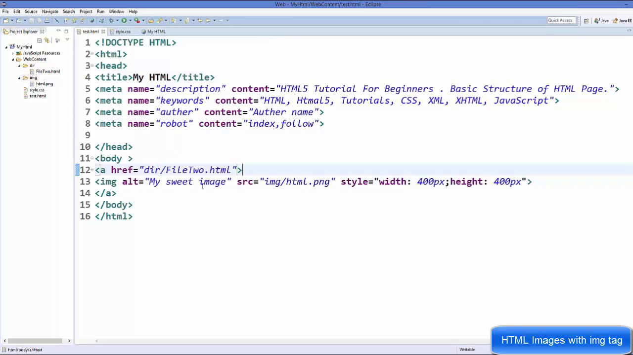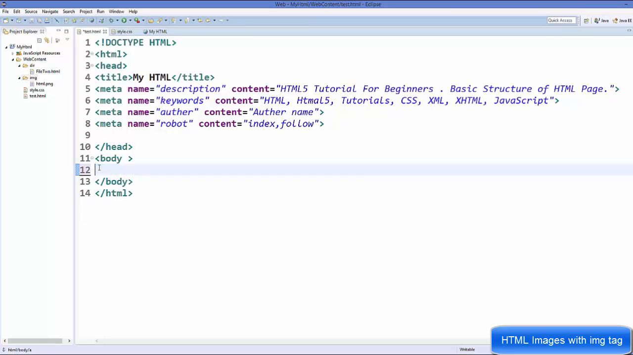Okay, now let's see how we can add a background image to our HTML page. So I'm going to remove all this, and to add a background image there are two ways. One is just give, in your body, an attribute called background and give the location of the image which you want to set as background.